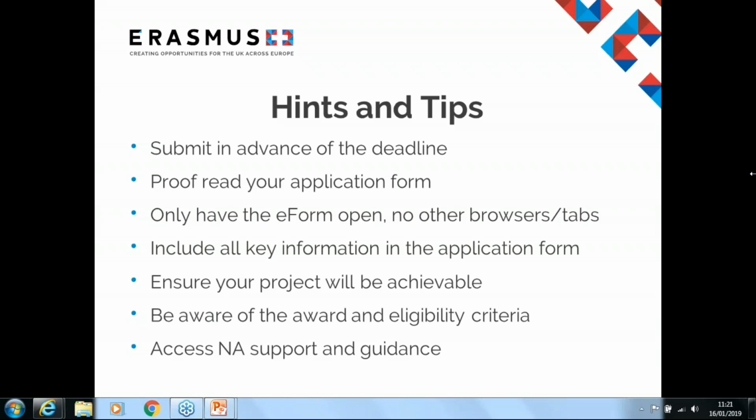Review the award and eligibility criteria in the program guide, as well as the guidance for assessors available on our website. Being aware of the elements your application is being scored against will inform the information to provide in response to the questions asked in the form. The area where applicants score weakest is impact and dissemination, so don't forget to pay attention to this section. Access to NA support. There is a lot of support available from the national agency to help you out in submitting your application.